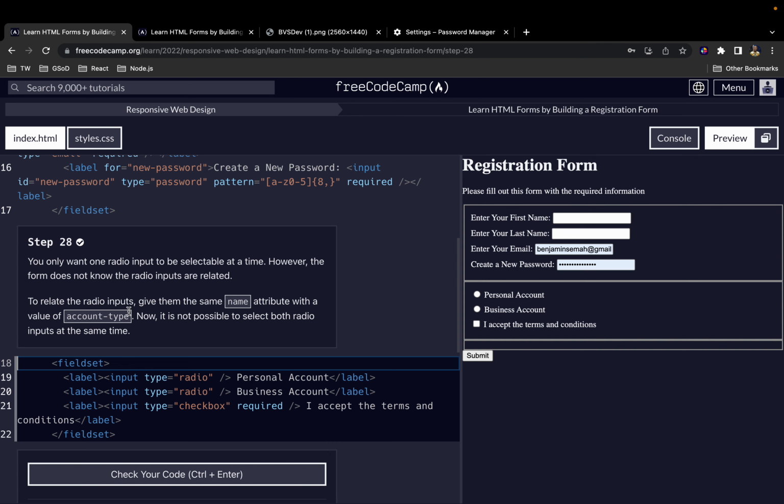Next up, you only want 1 radio input to be selectable at a time. However, the form does not know the radio inputs are related. To relate the radio inputs, give them the same name attribute with the value of account type. Now, it is not possible to select both radio inputs at the same time. Okay, so what does this mean? At the moment, we can select personal account, and we can also select business account. But that's not how we want our form to behave. We want it such that the user can only create a personal account, or they can only create a business account, but not both. At the moment, this is not the case.